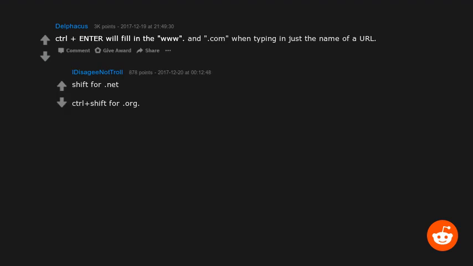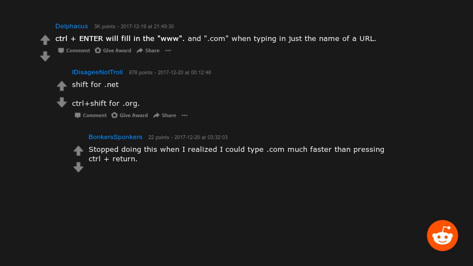Control plus Enter will fill in the www. and .com when typing in just the name of a URL. Shift plus Enter for .net, Control plus Shift plus Enter for .org. Stopped doing this when I realized I could type .com much faster than pressing Control plus Return.